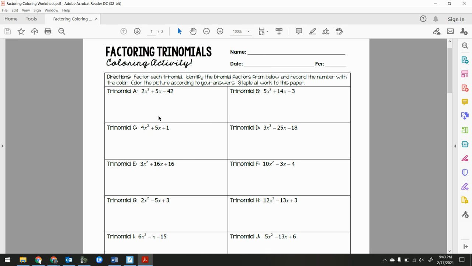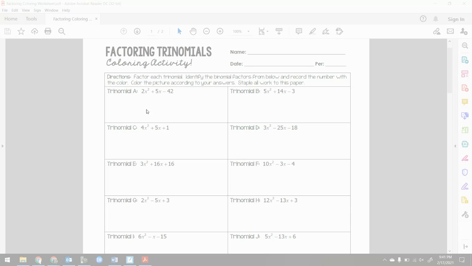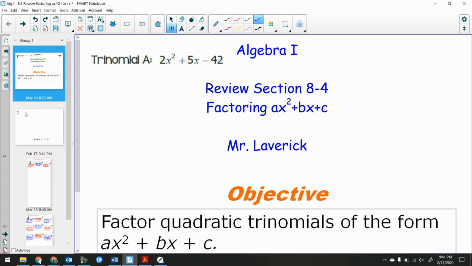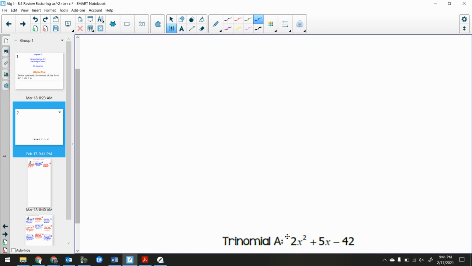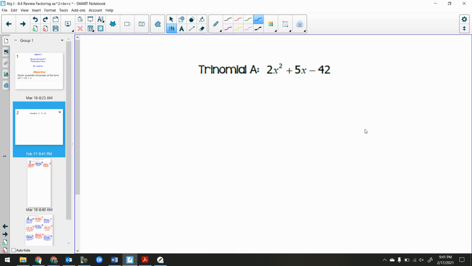Now, well, you know what? Let me do trinomial A for you, just to kind of show you what it should look like. And this will be kind of a good review. Let me go and screen capture this one. Oh, I wanted that on a new page. Oh well, we'll just do this. Okay, so trinomial A here is 2x squared plus 5x minus 42.